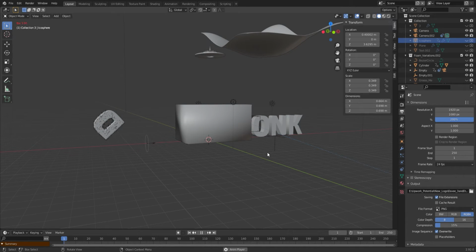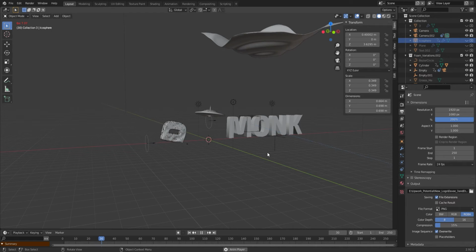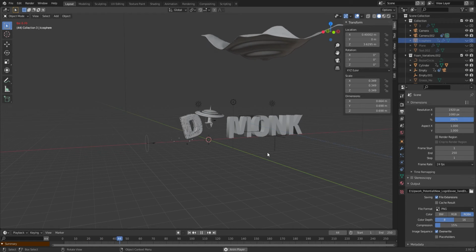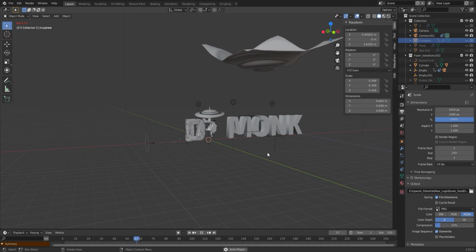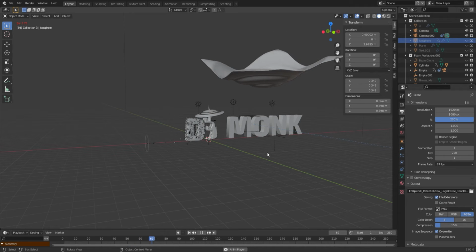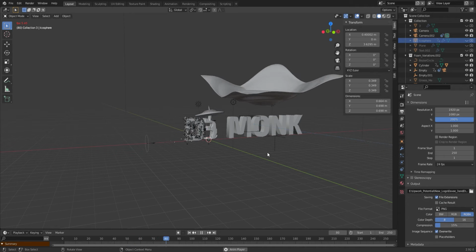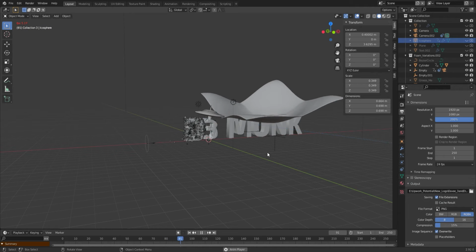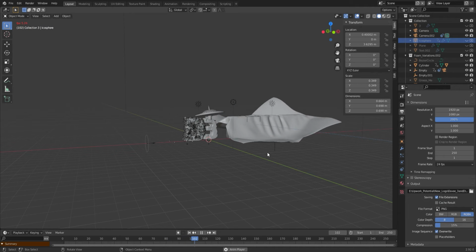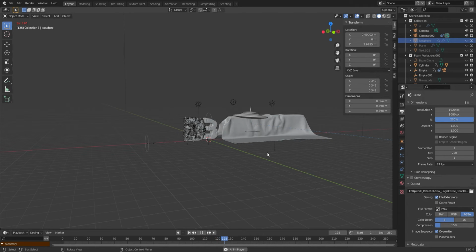I'm going to be talking about how I made my new logo in Blender 2.9. You can see we've got an animated D, the animated 3, we've got a UFO over the 3, and this blanket coming down over Monk before it's whisked away by the UFO.